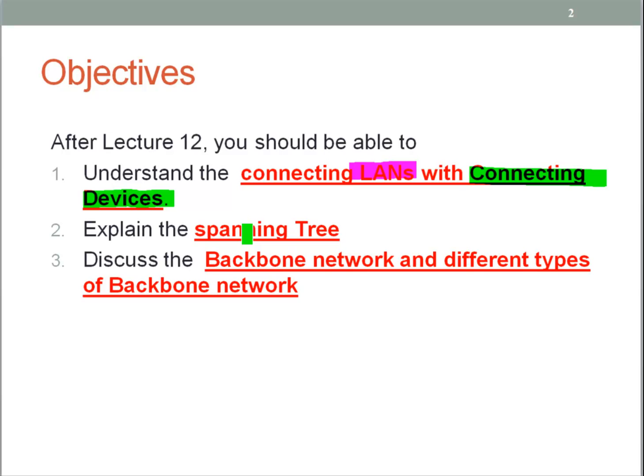Then we are going to discuss spanning tree. There is a very big issue in networking, called the spanning tree concept. But we are not going to find the solution for it. What is spanning tree? We are going to discuss that in this lecture. Then backbone networks. What is a backbone network? What are the different types of backbone network available? So these are the major concepts we are going to discuss in this lecture.